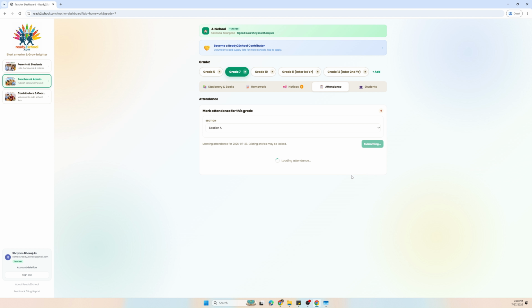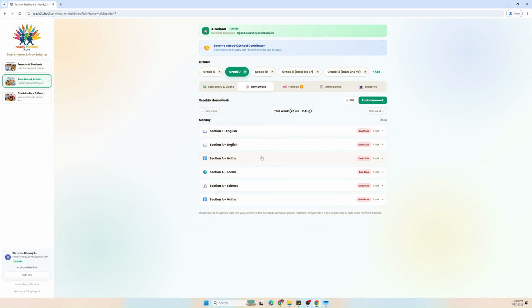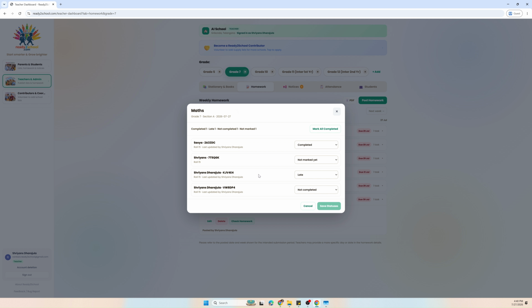It's still going to load the attendance. And as you can see, we can still edit this later. This is in case you made a mistake. If you go back to the homework tab, you can see under here, check homework. The student was also added here, and they are not marked yet.